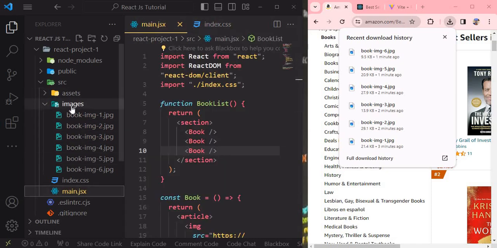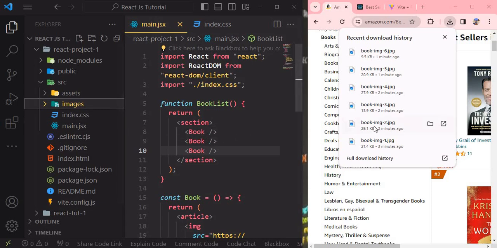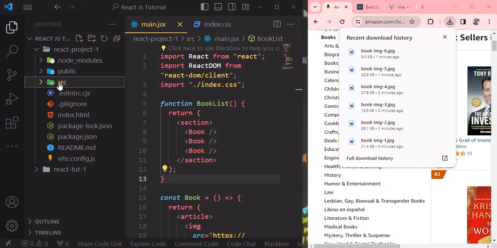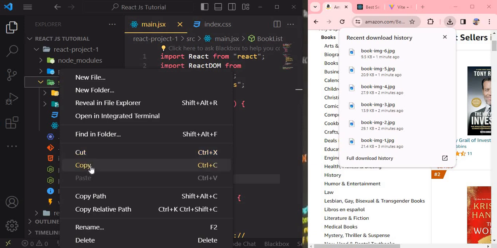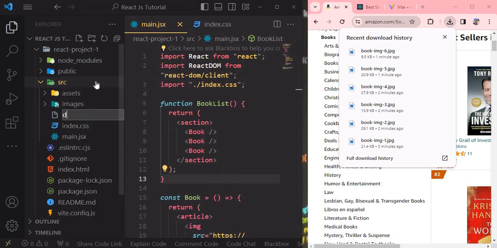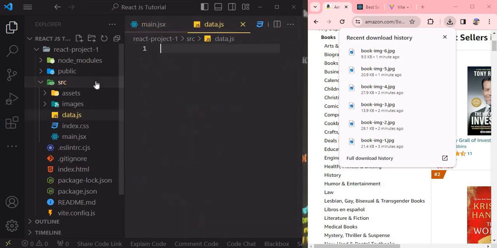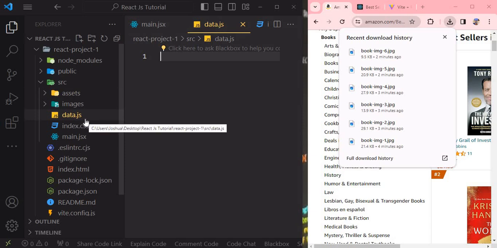Then I'm going to create a data JS where we are going to have each book's content. We are going to save it inside of a data JS. So to do that, inside of the source folder, I'm going to create a file, then I'll call it data.js. So this is not a component. I am not creating a component. If I'm creating a component, the extension will have to be JSX because I'm using a Vite React app. So if you are creating a component, it has to be JSX.